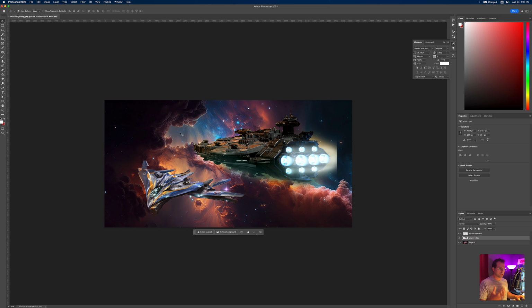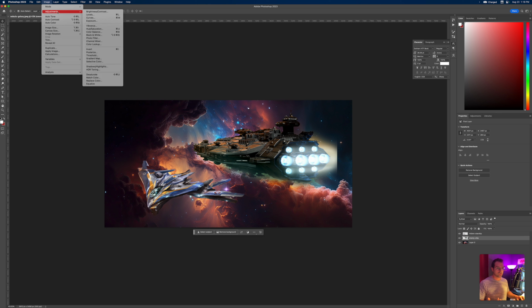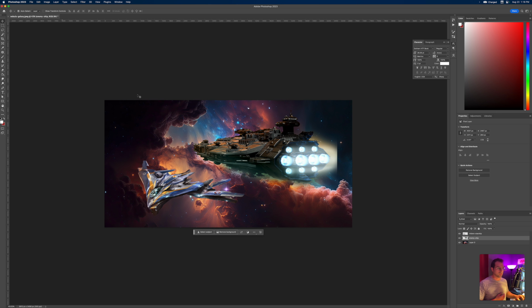Now, with the enemy ship selected, I want to match the color, and Photoshop actually has a function that can do this for us pretty much automatically. What we're going to do is go to Image, Adjustments, Match Color.